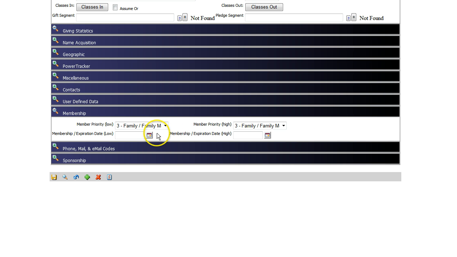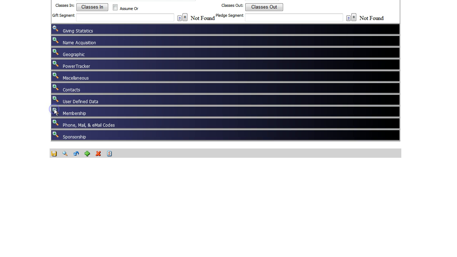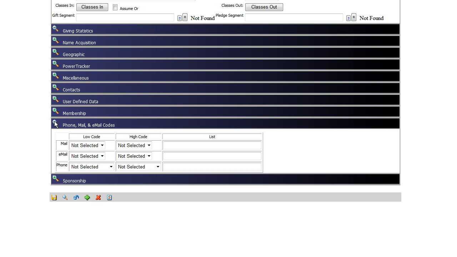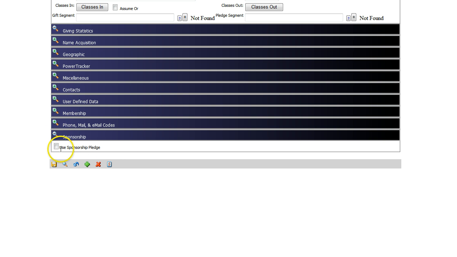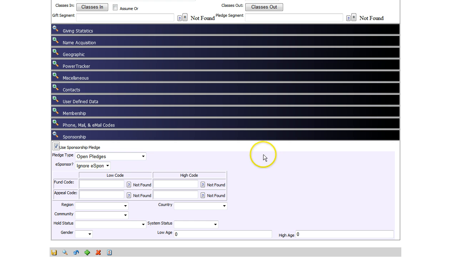We can also filter here by membership expiration date. Sometimes memberships do expire, and you want your donors to kind of renew those memberships, so there is an expiration date that you can filter on here as well. This phone, mail, and email codes we actually don't use anymore in Denari. They've been replaced by other things, and so this is kind of a legacy section here, and you won't use that. Sponsorship refers to the sponsorship module.